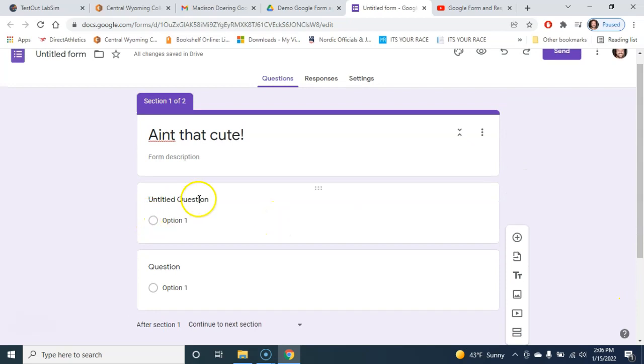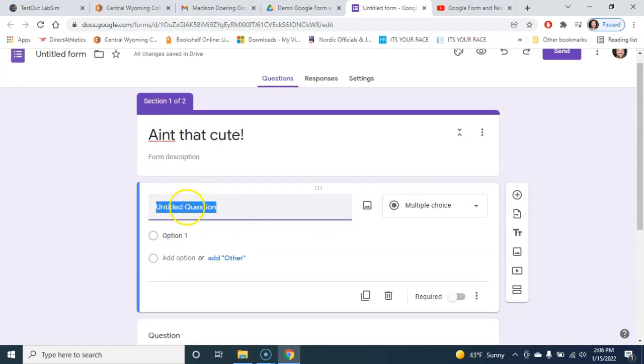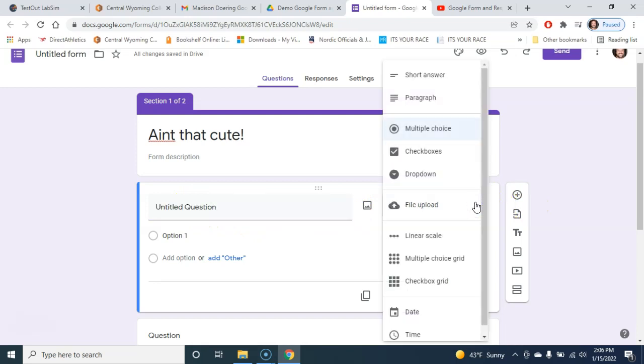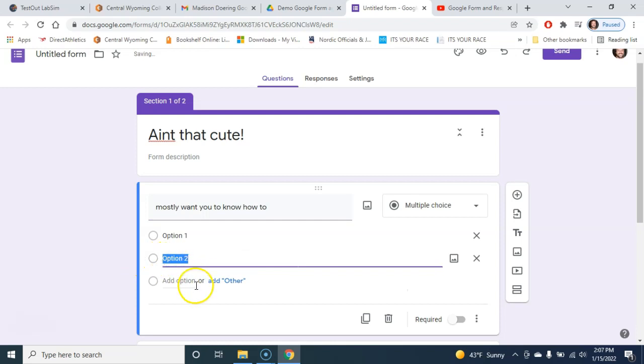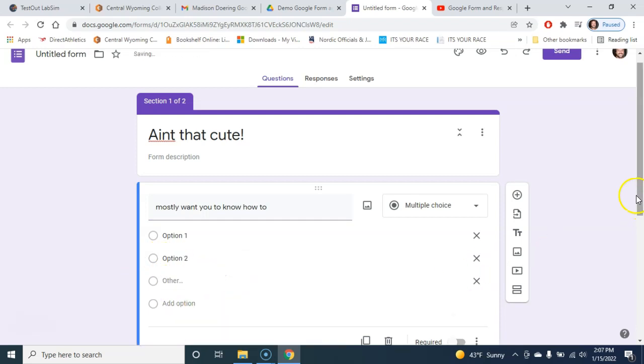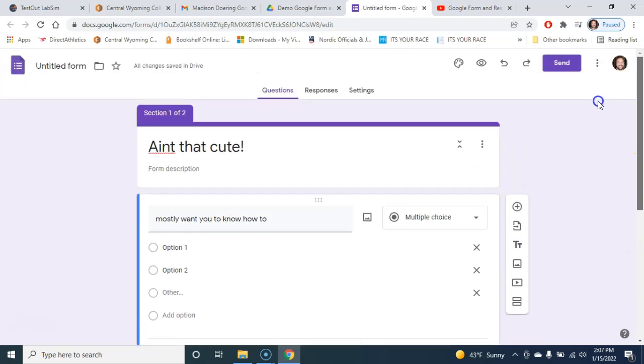That's kind of a super specific thing. The questions you can change this way. And I would like for you to do some exploration about these different options because they're ever changing. I don't really care how you set up your quiz or your form, but I mostly want you to know how to do it. Okay, and you can add options here, or add an other. You can do all sorts of stuff, and I think most of you understand how to do that.